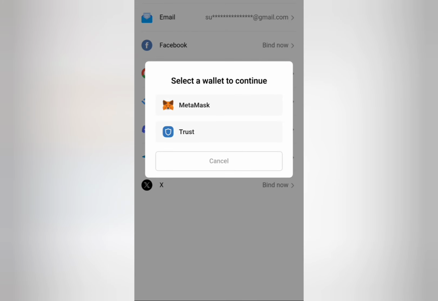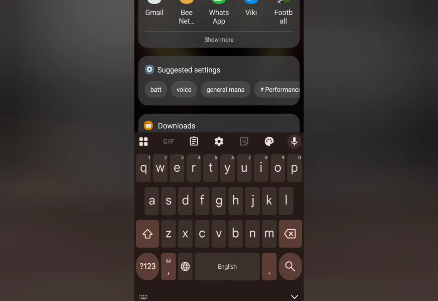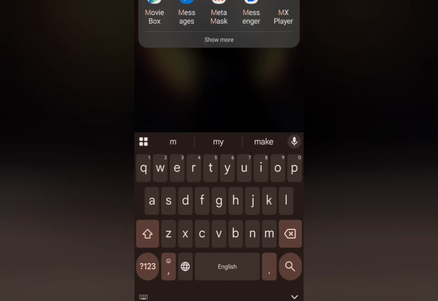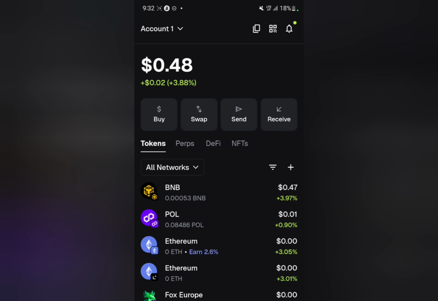But before we do this, what you are going to do first is go over to your Metamask. As you can see, this is my Metamask here. The next thing you are going to do is come over to the wallet option here, which is account. As you can see, I'm on account 1, and that is the only account I have.